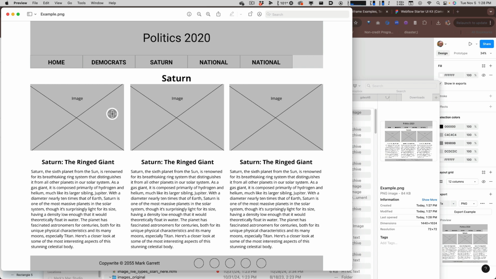So hopefully that helps a little bit with wireframing in Figma, and I will talk to you again later.